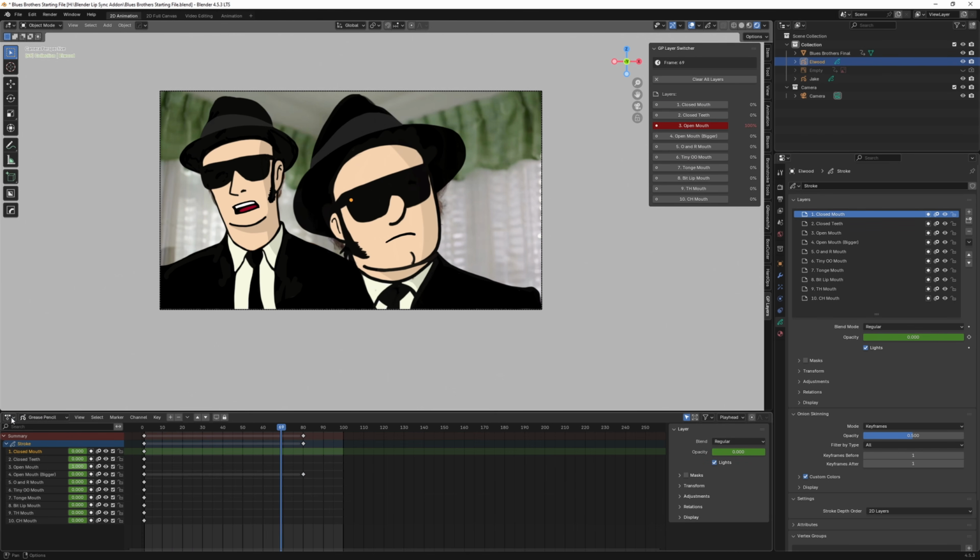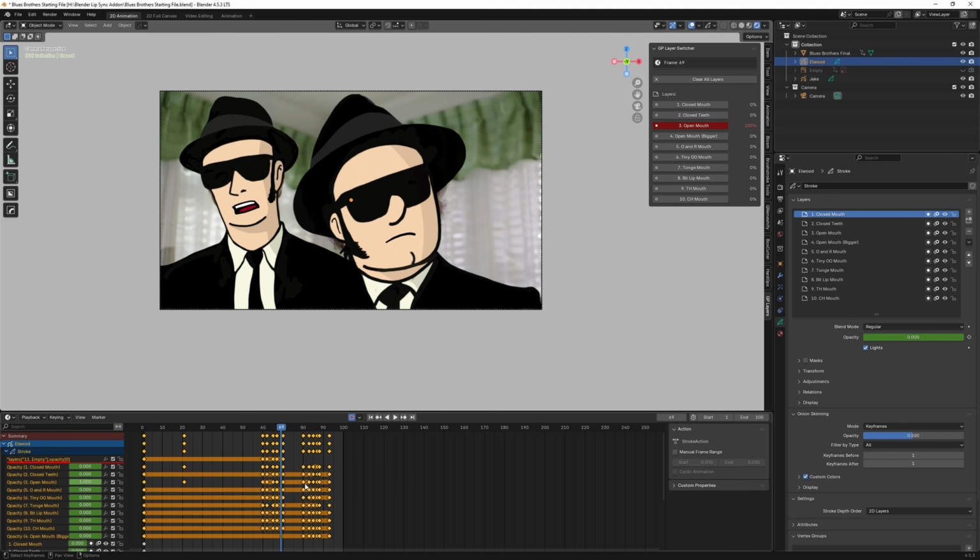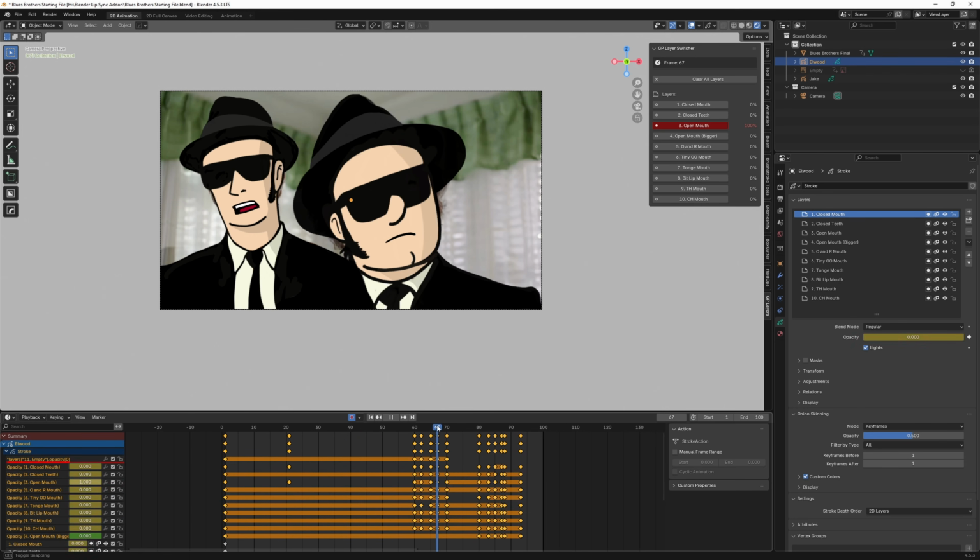So currently I'm in the dope sheet, but if I click on the left over here and change it to timeline, you can see all those keyframes now. So if I scroll across, you can see his mouth moving, and if you look at the box at the top right, you can see how it's changing to show those mouths. So if I go to the blank spot, you can see I'm currently on open mouth 100%.